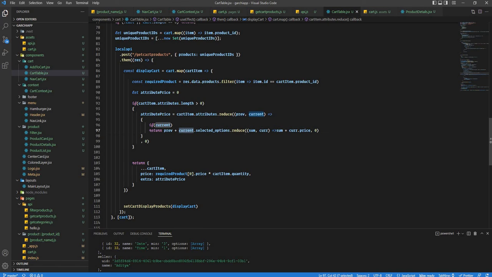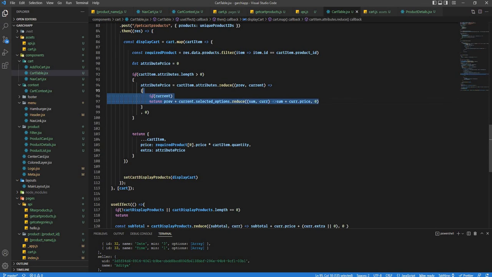Then we again reduce the current selected options, because there are main attributes, and each main attribute might have multiple sub attributes. So for each sub attribute, we need to calculate the price. We just calculate that price, add it to our sum, and return it. So we're just using reduce twice, a reduce inside a reduce.